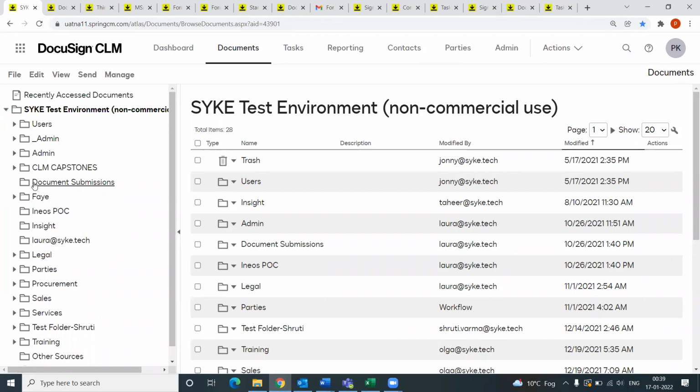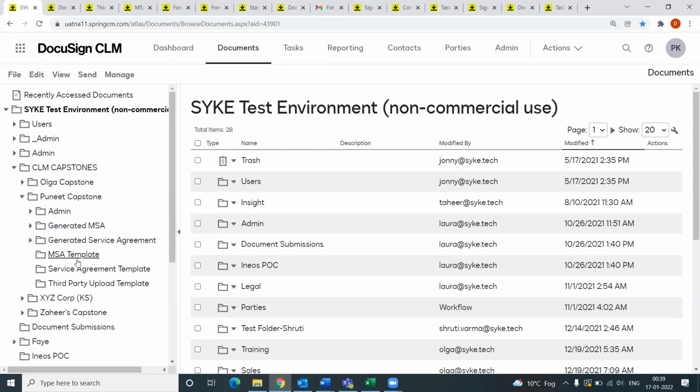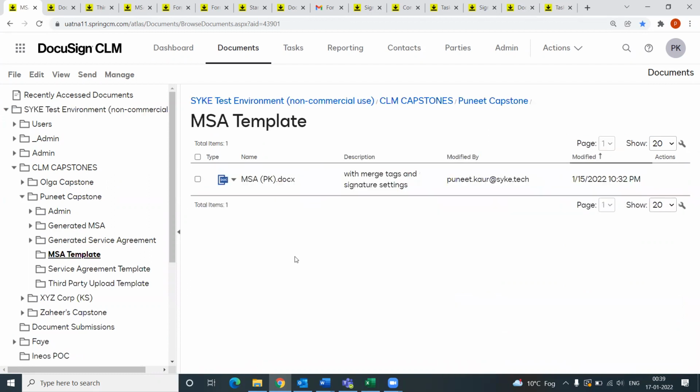I uploaded that file. I checked in the file in my folder, Puneet Capstone, MSA template, and I mentioned the description with merge tags and signature settings. So those were the signature settings. Now I have covered the integration with DocuSign e-signature. I will now move on to the user management.